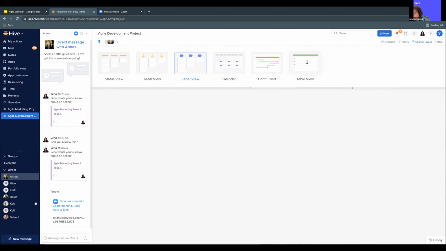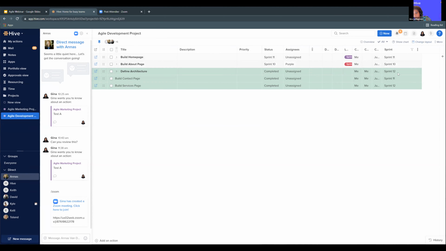And then the third that I want to show you is through a custom field. So I've created a custom field in my development project here to hold the sprint name. So you can see I have some that are tied for sprint 10, sprint 11, sprint 12.